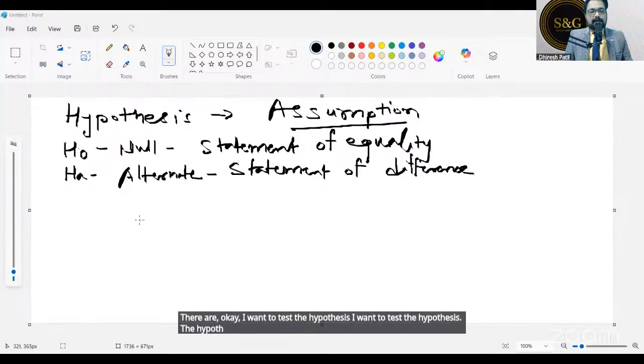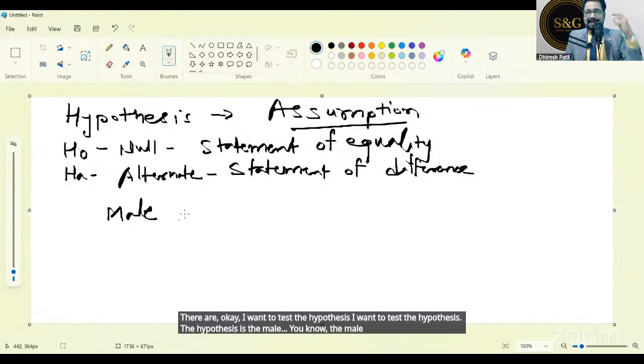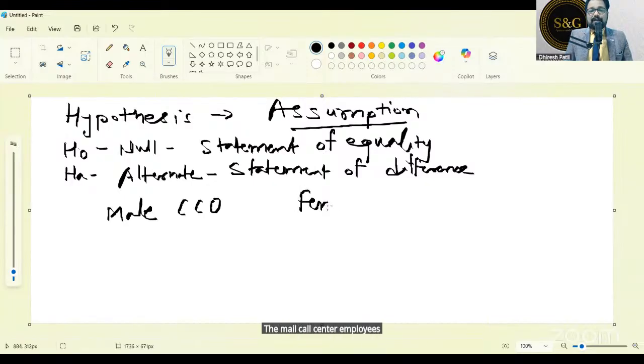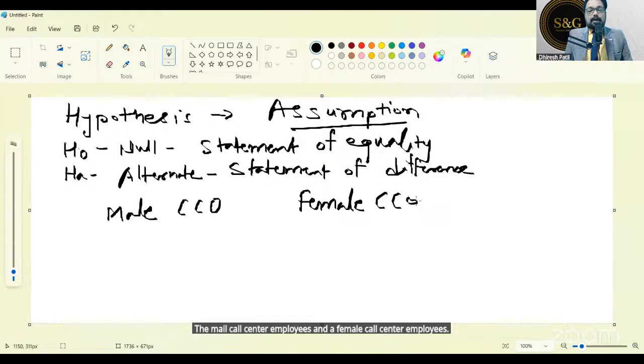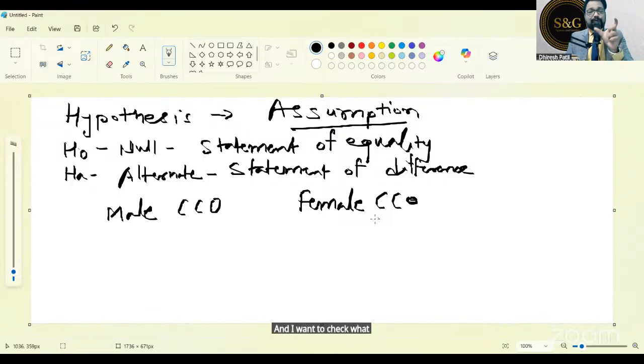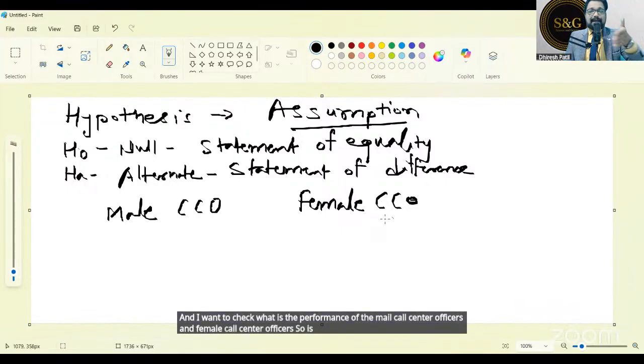The hypothesis is about male call center employees, CCO, let's say call center officers. My assumption is that between male call center employees and female call center employees there is a difference in performance. Let's say it's an inbound call center, where the queries of the customers are coming in, and I want to check the performance of the male and female call center officers. So is there any difference in case of gender? I want to test this.